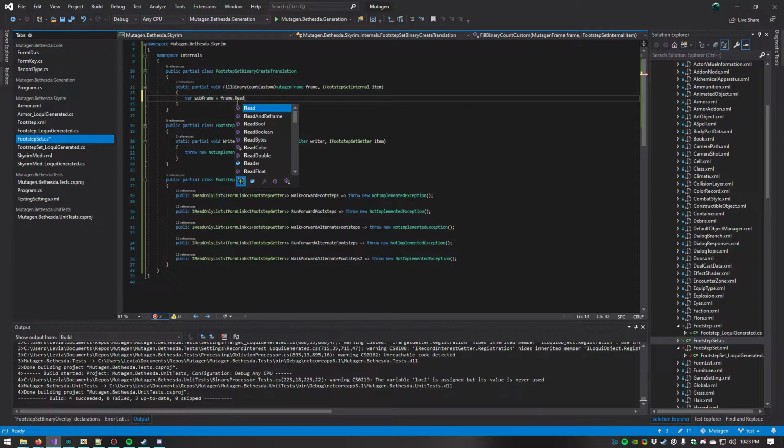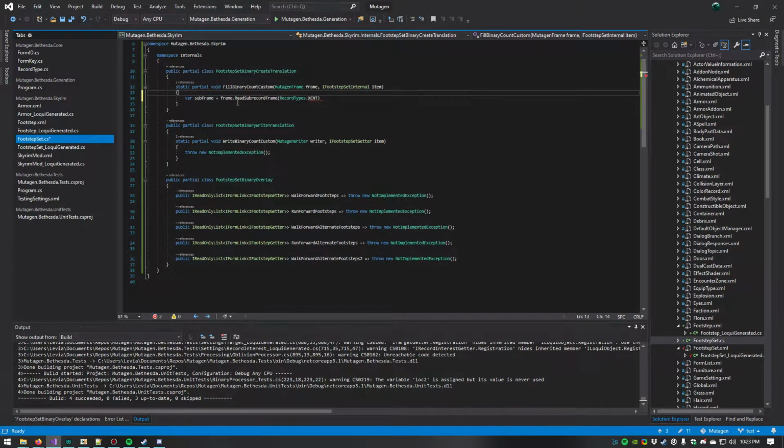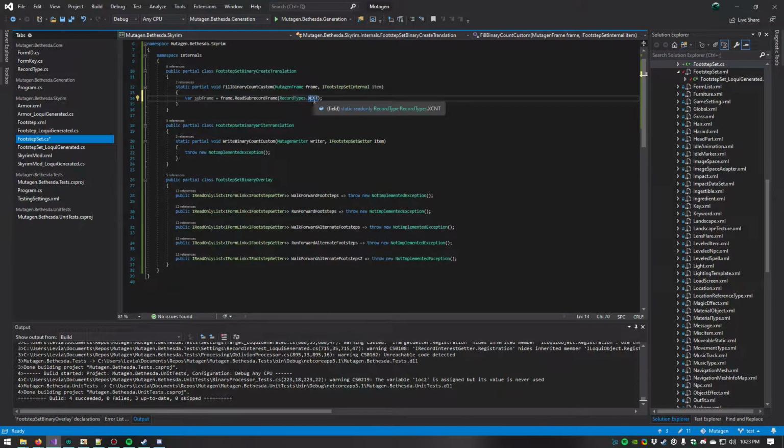So we're going to do read subrecord frame. This is going to read the subrecord header data as well as the content and put it into a special struct. And we want it to be, so this is a class that just has all the record types that we know about, and this is auto-generated for us, again, by the auto-generation library, so that we can just write neat stuff like this. So we're going to read a subrecord frame, including the header and the content off the stream, and double check that it's the type XCNT.